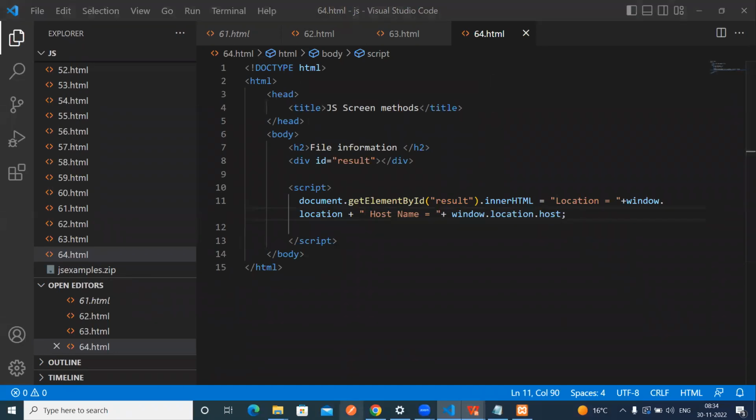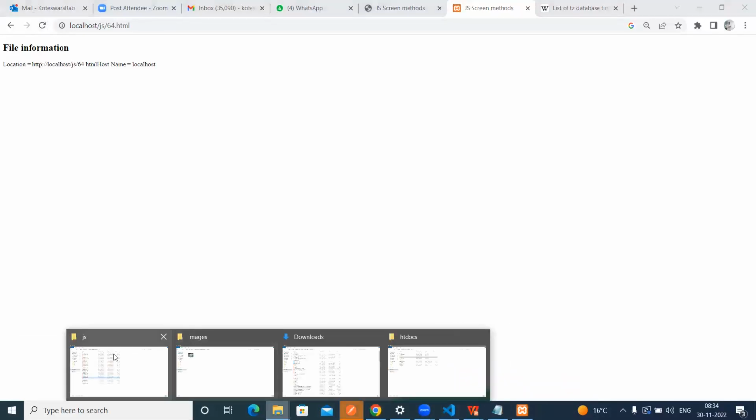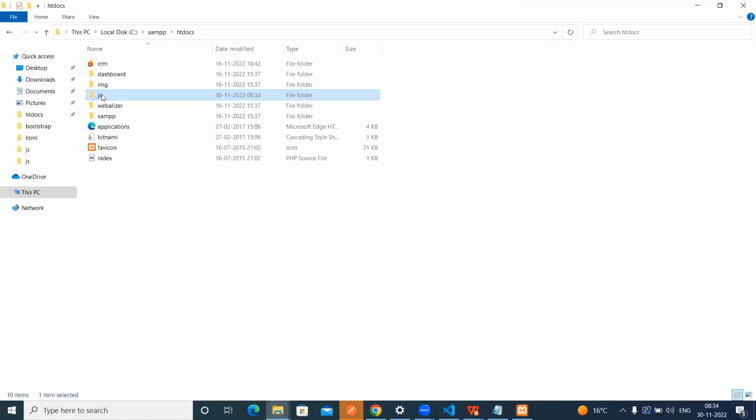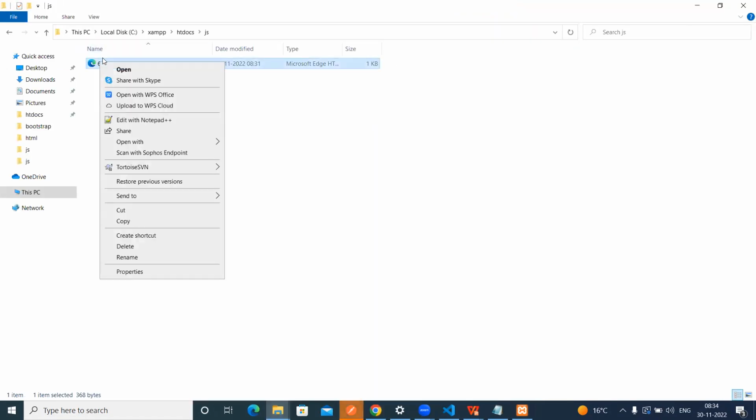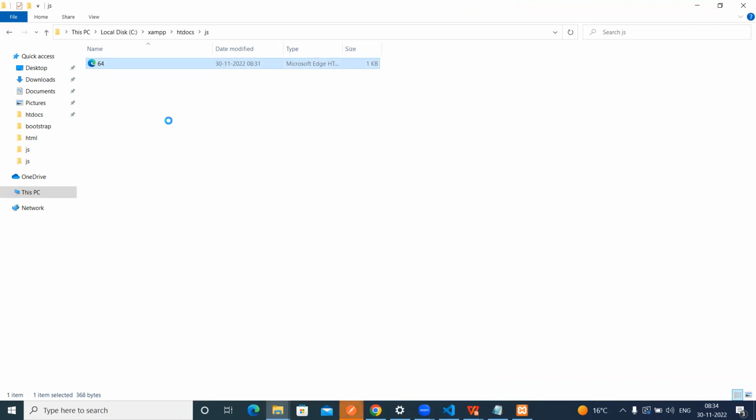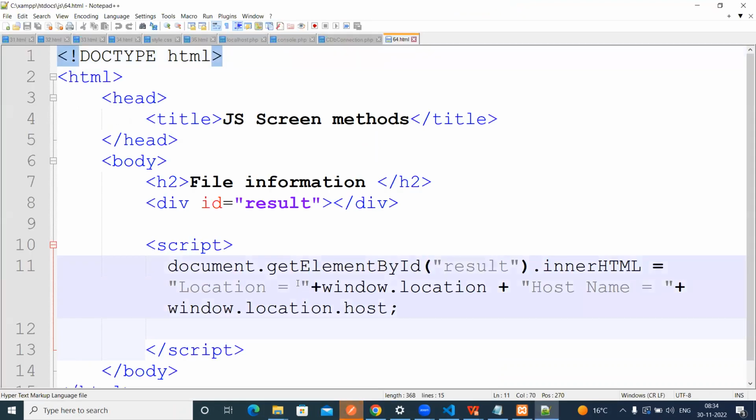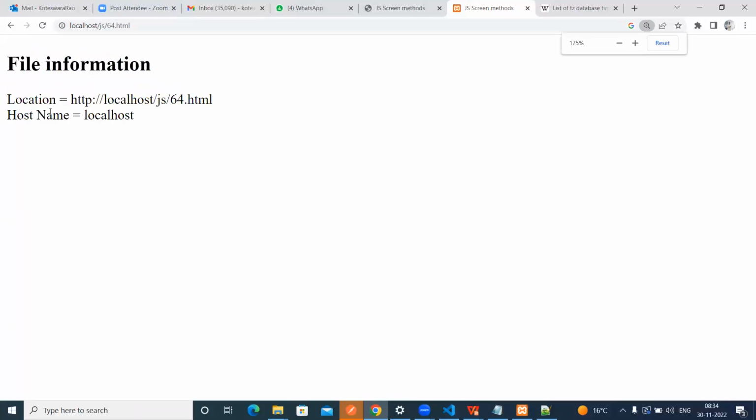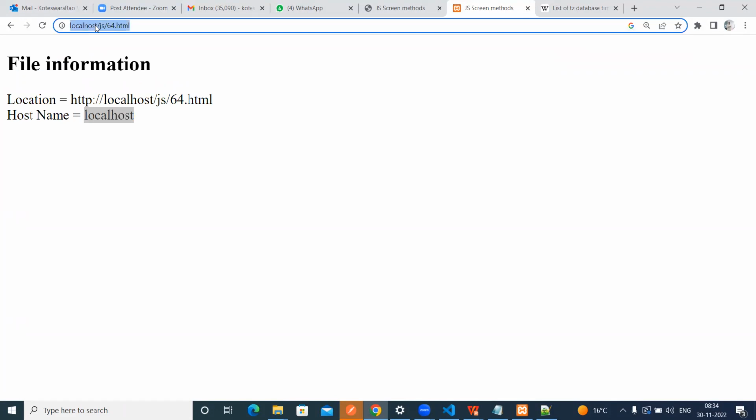I'm giving this some space. We have to change here, right? This is the file we are running. Here is the location, and BR we can place it here. So now you can see it: location and host name. This is localhost, our host name.